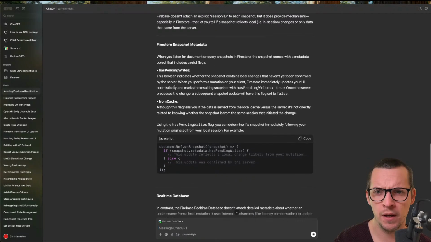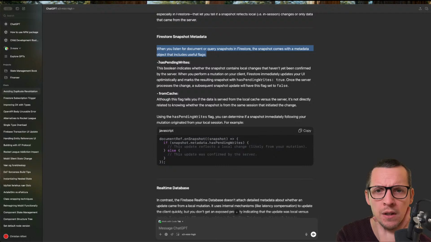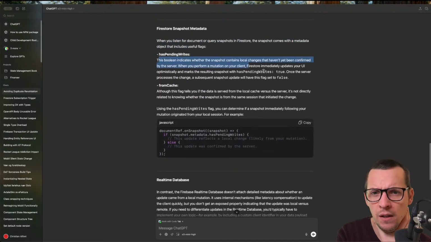Okay, when you listen for a document or query snapshot, the snapshot comes with a metadata object that includes useful flags. Indicates whether the snapshot contains local changes that haven't yet been confirmed by the server.